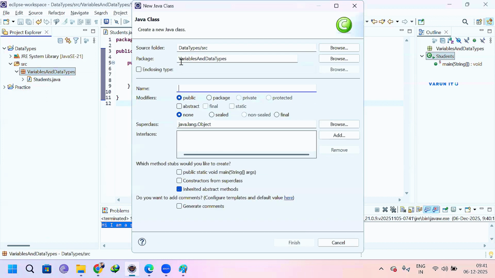Now you are going with a new program. See, source folder, package: variables and data types is the package name. We don't want to change it now. Now we have to create one more file, related to numbers. I am creating one file related to numbers. See here, I am not selecting public static void main method. Click on Finish.